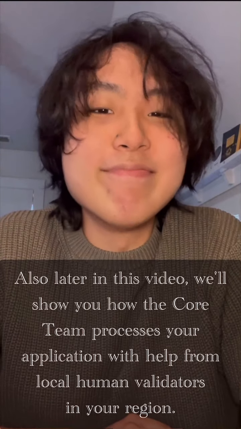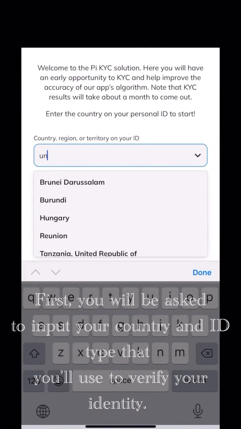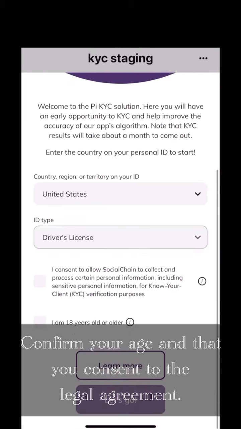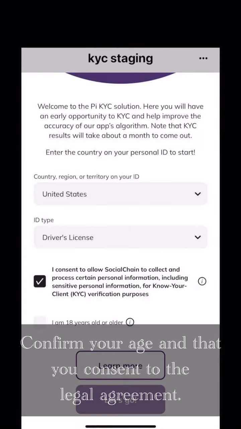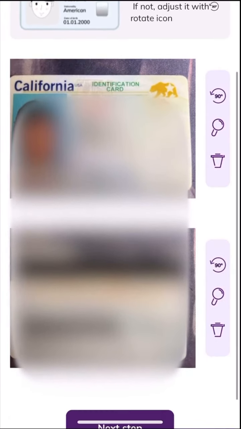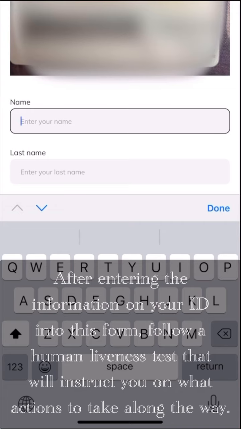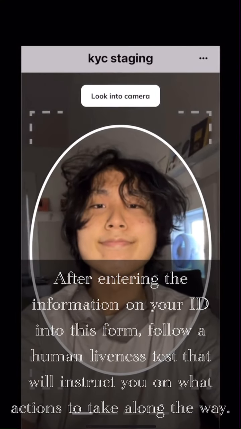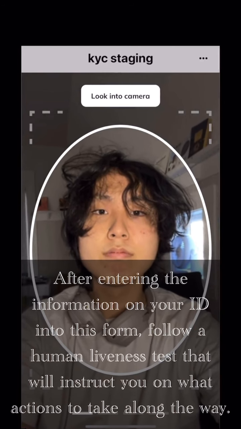validators in your region. First, you will be asked to input your country and ID type that you'll use to verify your identity. Confirm your age and that you consent to the legal agreement. Next, take a picture of your ID photo. After entering the information on your ID into this form, follow a human liveness test that will instruct you on what actions to take along the way.